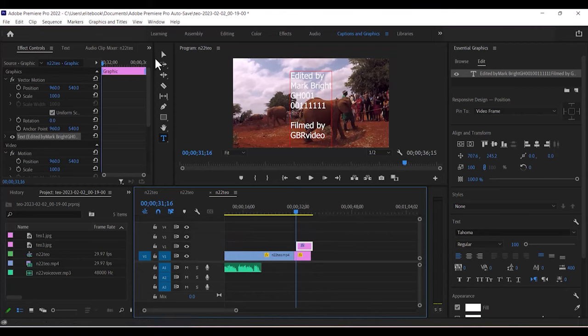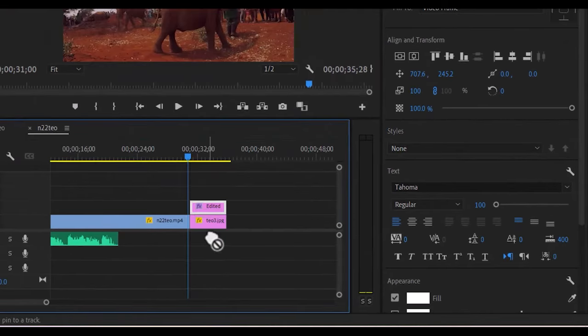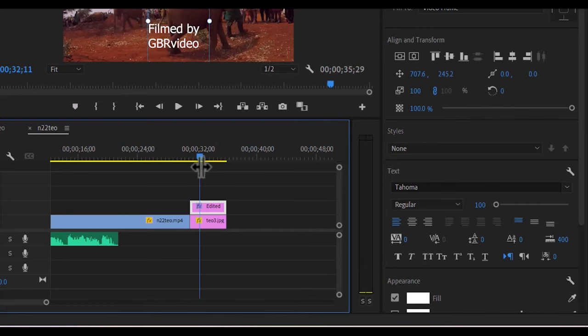Now realize that as we started typing, our essential graphics panel on the right gives us so many options as to how to edit or make changes to the fonts that we have added. And this is the main reason why we changed the workspace from effects to graphics, just to have this panel. So next, come back to the timeline and ensure that the text clip that has been generated, this one, is aligned with the TO3 background.